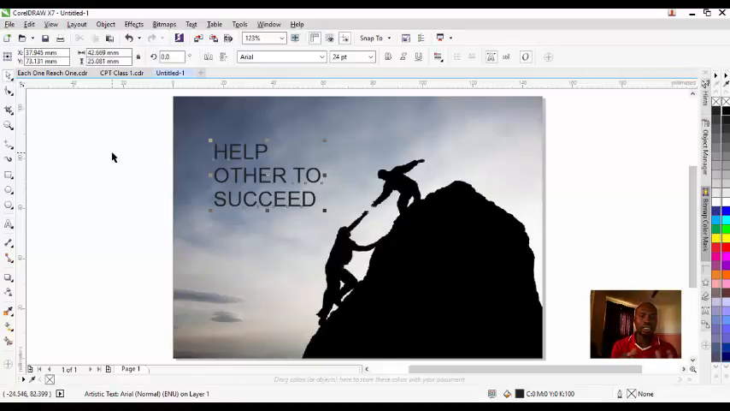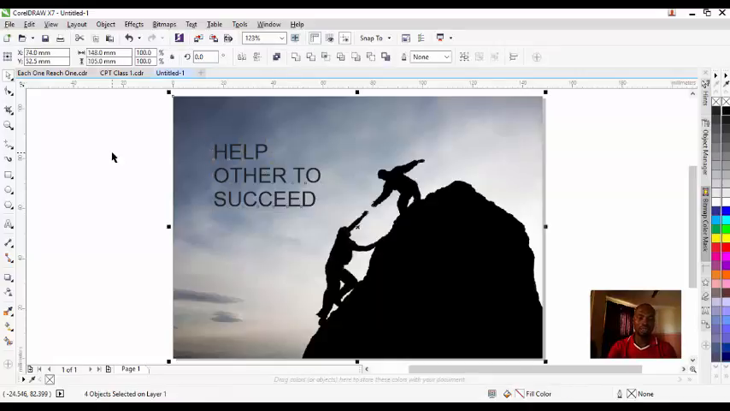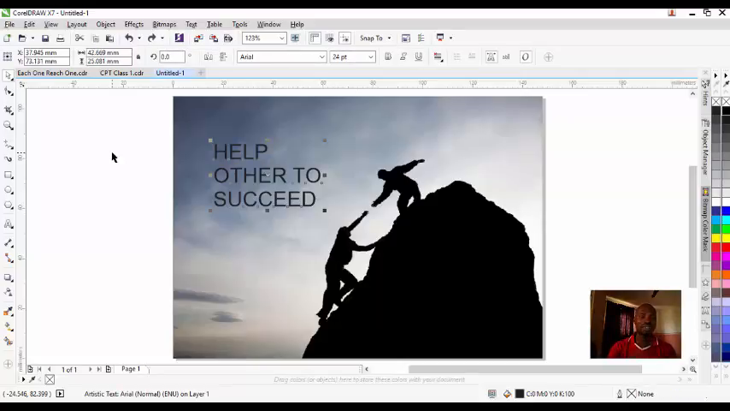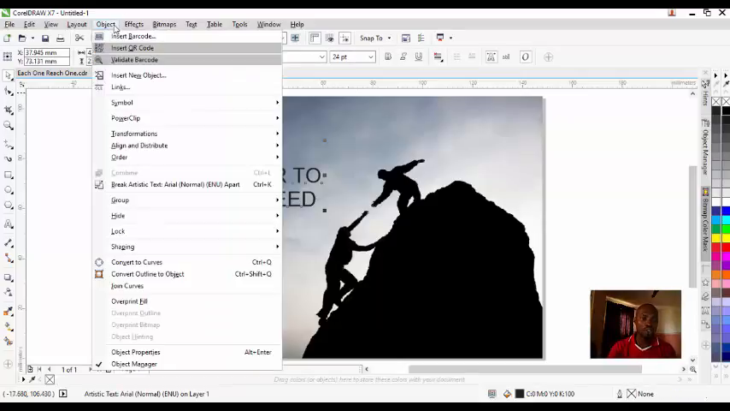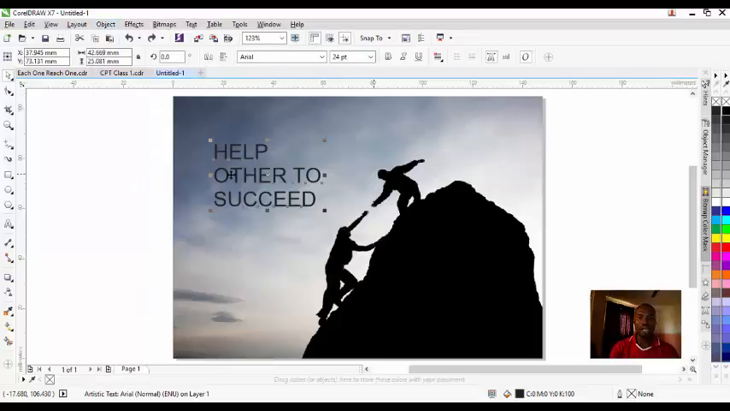After that is done, to separate the text so that you can edit each of them, you break them apart, which is Ctrl K. Ctrl K is to break them apart. If you cannot achieve that, you go to your Object menu on X3, your CorelDRAW X3. If you come down, you will see the feature break artistic text. You will see the shortcut, which is Ctrl K. So that's what we just did: break artistic text, which is Ctrl K.